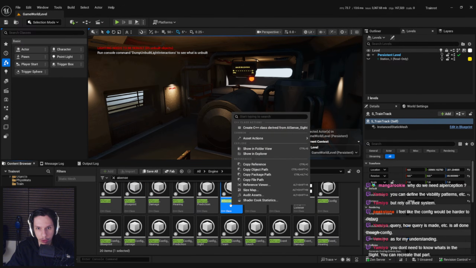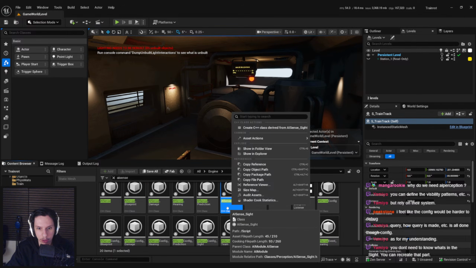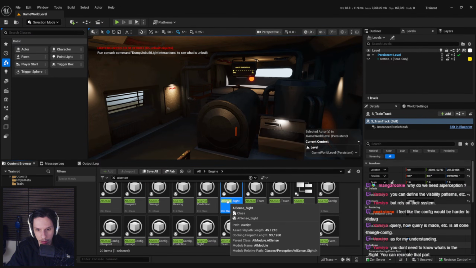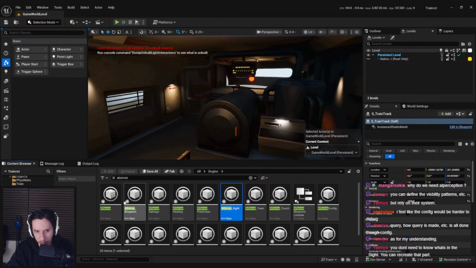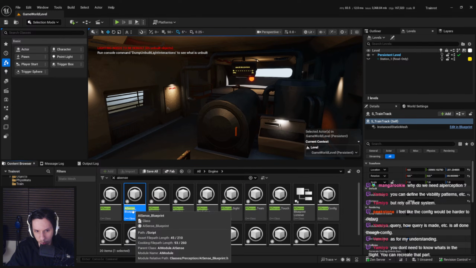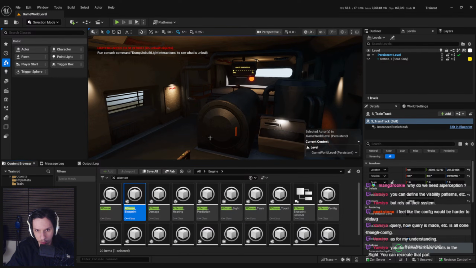So this is the thing that we're using. I can only create a C++ class from it. It's derived from AI Sense, which is this one. So there's a blueprint version.